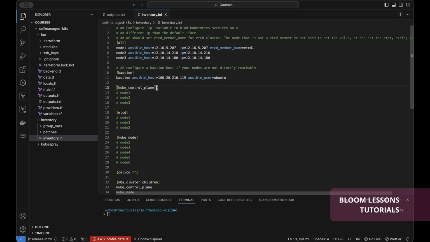Then we need to specify the control plane. Control plane usually contains the master nodes. So since we have one, we'll just uncomment this one, node 1, then we can get rid of the other nodes. For etcd, we'll also have node 1, which is the only etcd member we have. And then for kube node, these are the worker nodes. So we'll have node 2 and 3. So you can get rid of the rest and make sure you uncomment node 2 and node 3. For this one, leave this the way it is and leave the other ones the way they are. We'll be using Calico as our networking plugin.